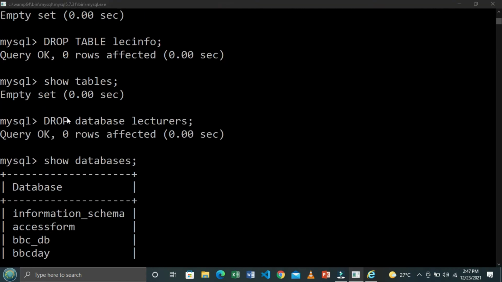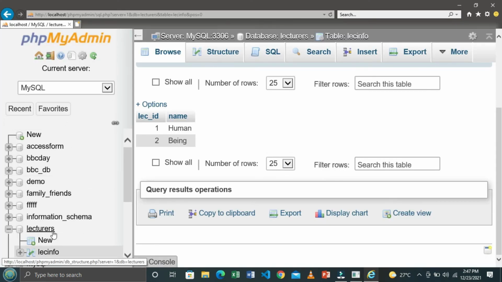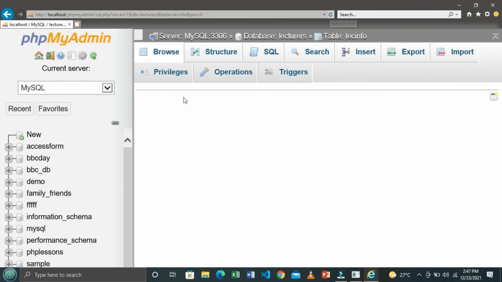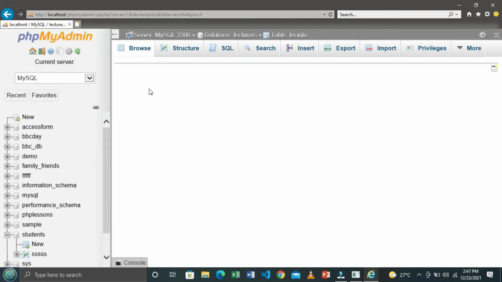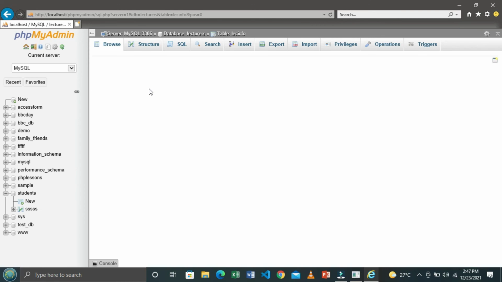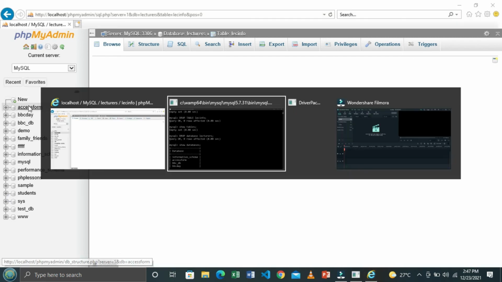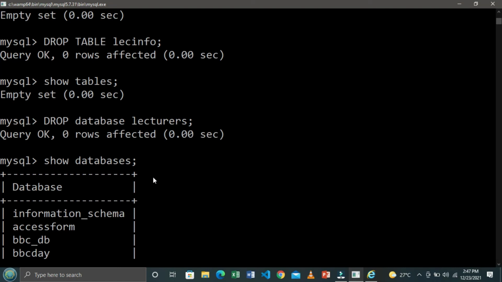Even if I go back to phpMyAdmin, you can see it is here right now. When I refresh, you will discover that it is no more. If you look for the database called lecturers, now it is no more. That is how you get rid of the database. So now that is all.